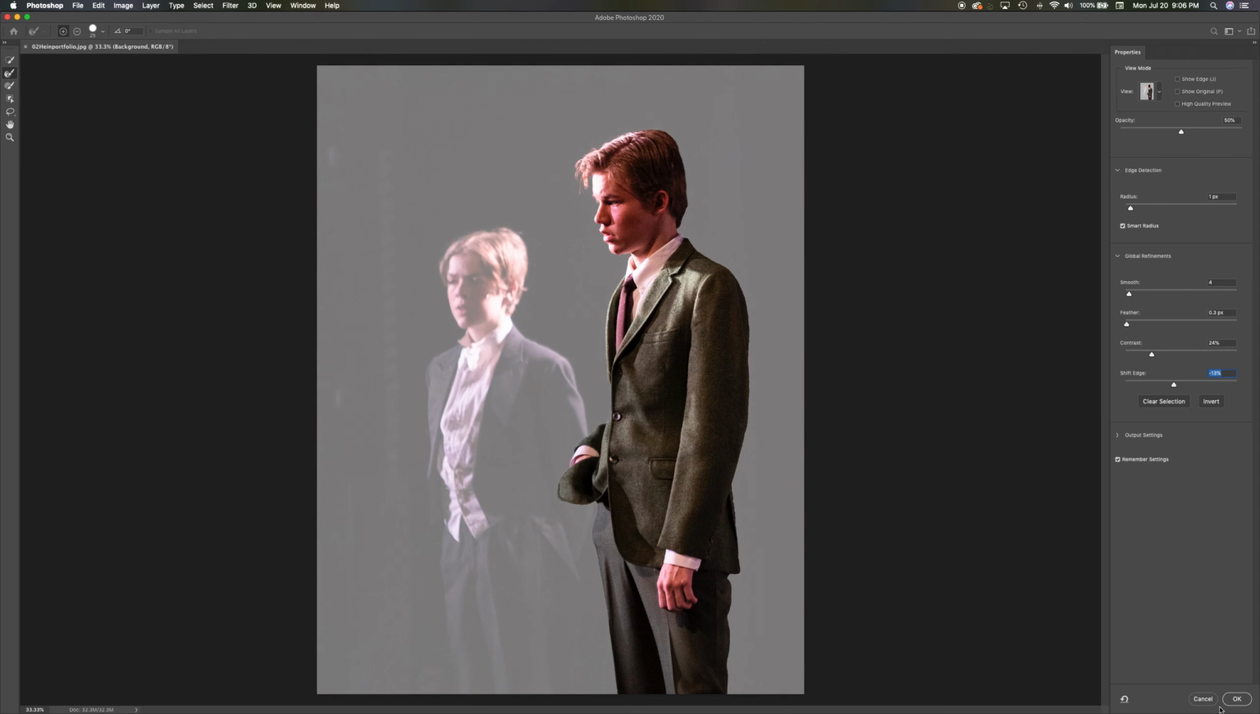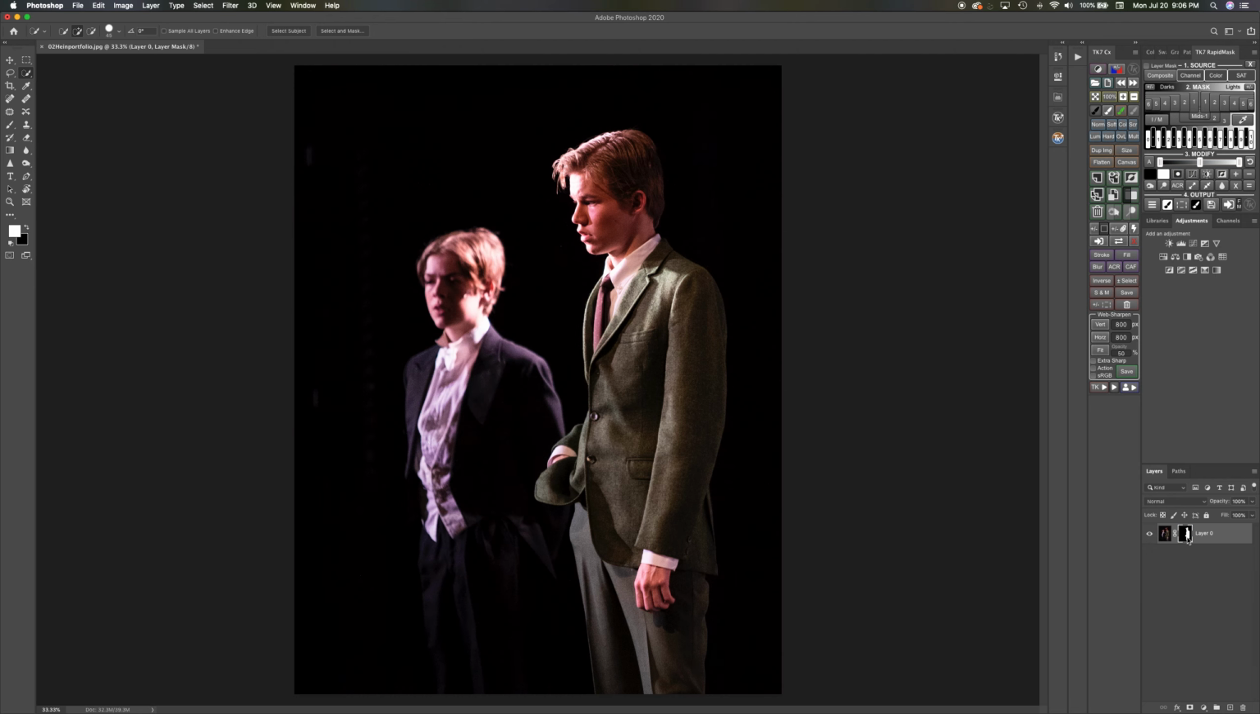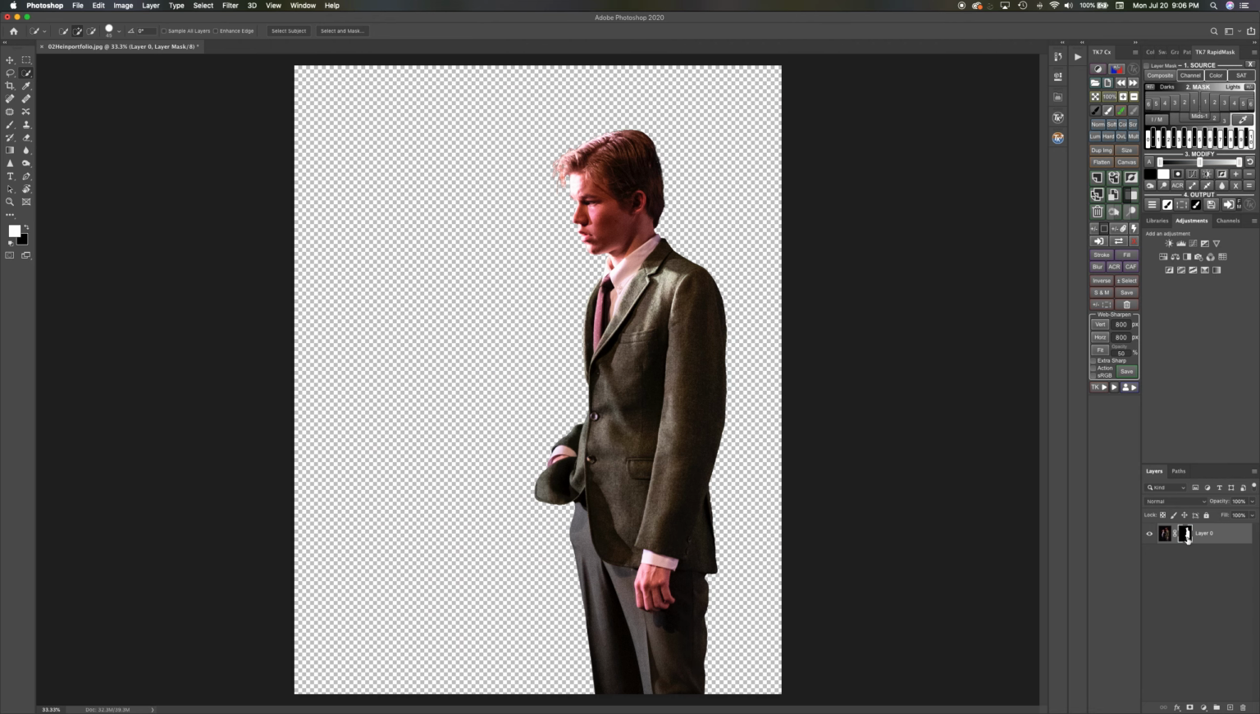So then we can just say, okay. And look at that, we have a perfect selection. See how it made a layer mask for us right here. And just a reminder that in a layer mask, anything that is white is going to be shown, and anything that's black is hidden. So we can hold shift and click on the layer mask to hide the layer mask and just see what we got rid of in the background. And yeah, I'm actually really happy with that.